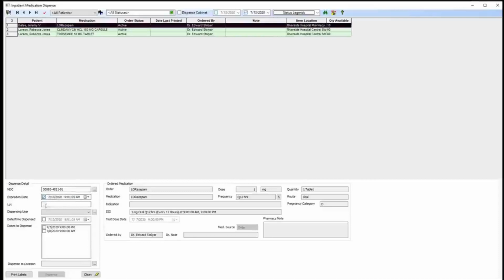And if the prescription is for more than one dose, they will all be listed, giving you the option to dispense all of them at once, or as many as you decide. You can check the inventory up top to be sure that you have enough. I'll finish these by choosing a destination, confirming the lot number, dispensing user, date and time dispensed, and dispensing them.